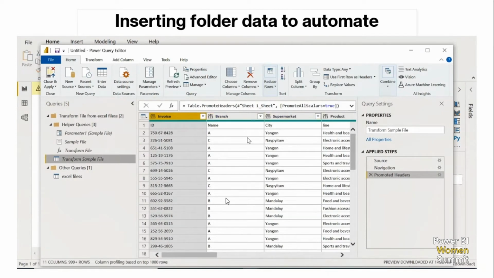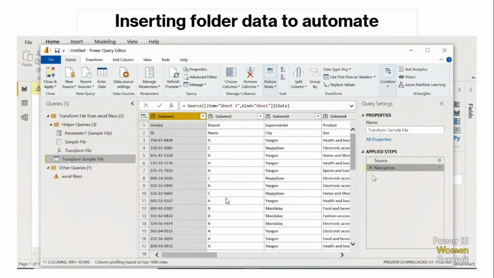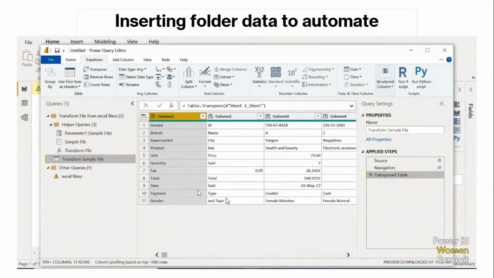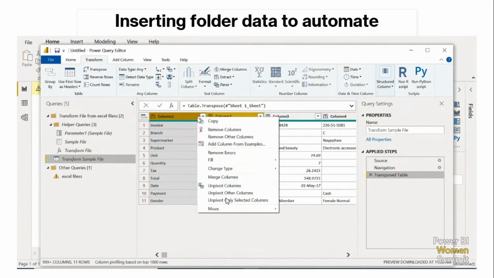As you can see, the headers are kind of messed up. So what I'm going to do is go into Promote Headers in Applied Steps and X on that. And then I'm going to go to Transform and transpose this data. Once I transpose, this is what it looks like. And I'm going to select the first 2 columns and right click. And I'm going to go Merge Columns.